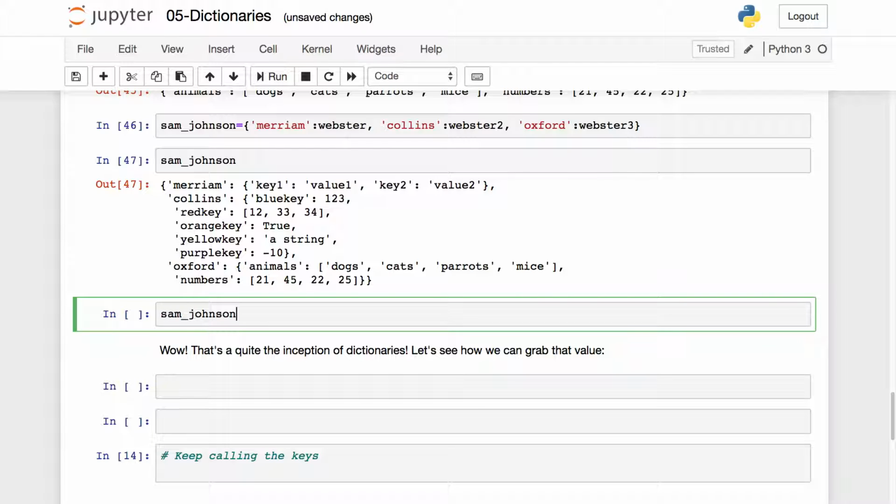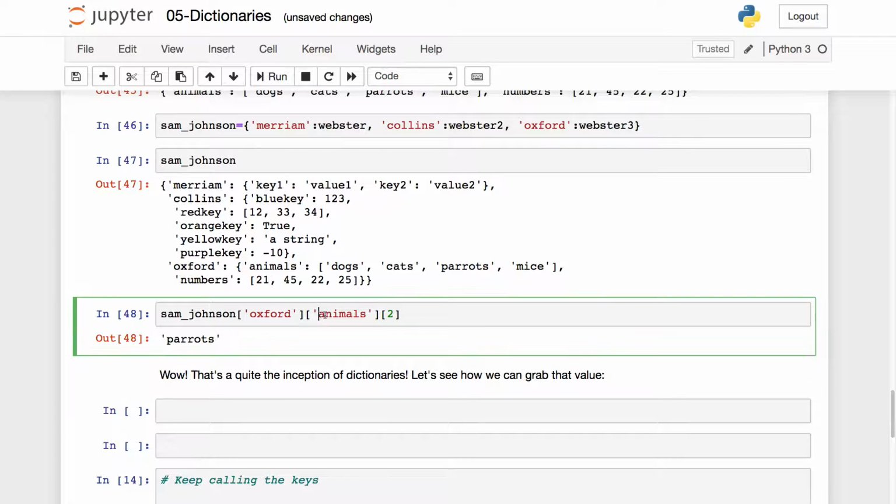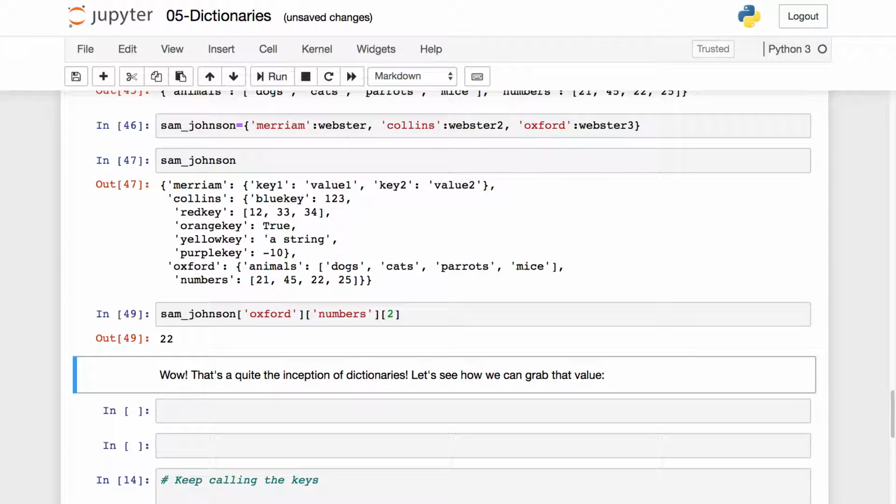First, we'd want to do Sam Johnson, and then Oxford. And then inside of Oxford, there's a key called animals. And then animals has a list, and I believe that parrots is element 2, and there we go. And if instead I wanted to get the number of parrots, I would change animals to numbers, and we've got 22 parrots.